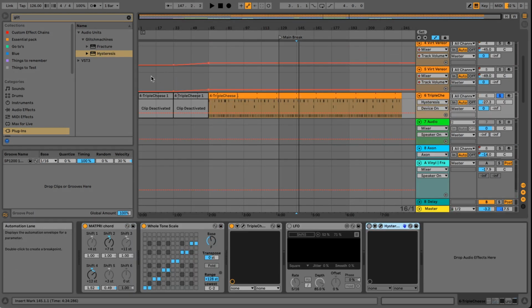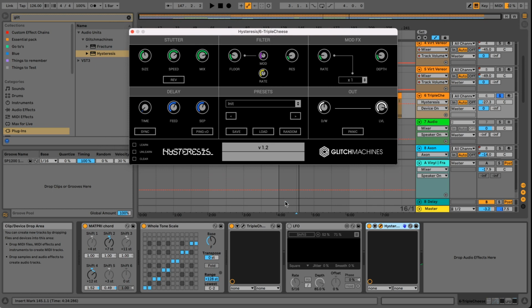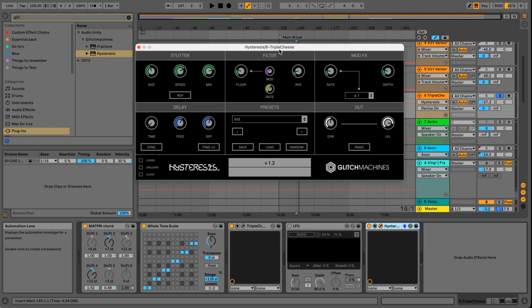Quickly with the same company, Glitchmachines. Maybe you already know about these tools, but I want to share them. This is Hysteresis. I hope I pronounced this correctly. And I just inserted it after Triple Cheese, another free tool, right? That we just checked out beforehand. And it also can create some amazing textures in my opinion.